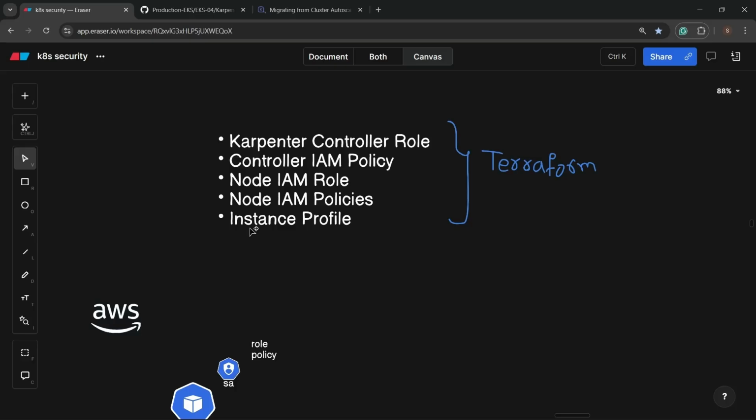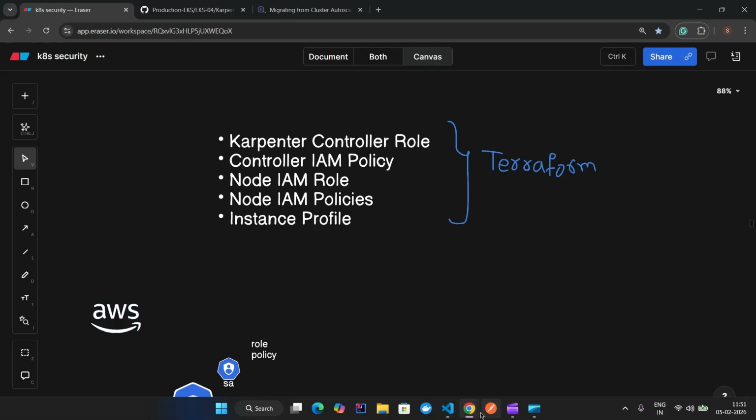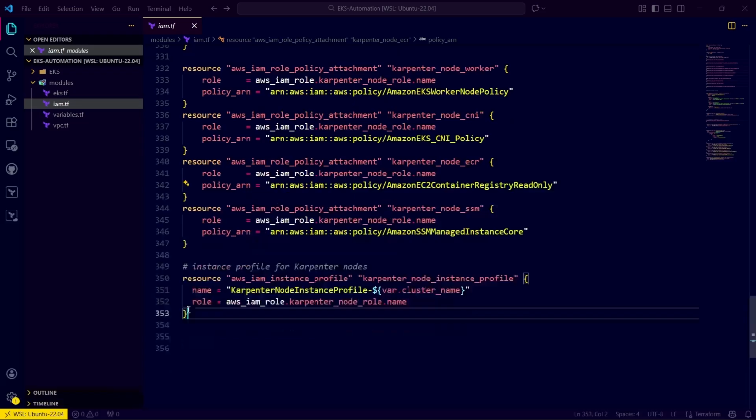And next we need to create this instance profile. Now what is this instance profile? Our EC2 instances which are launched by our Karpenter need to assume this role, right? Now how will they assume it? With this instance profile. If they have this instance profile, they can easily assume this role and policies. So here see, we have created this instance profile.